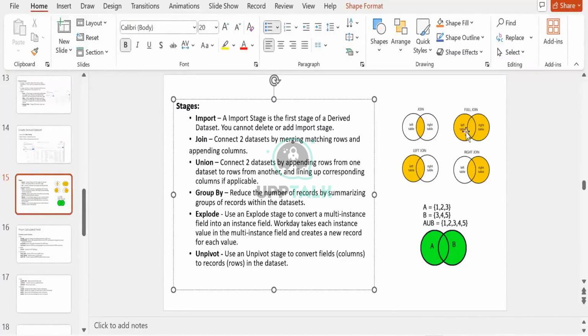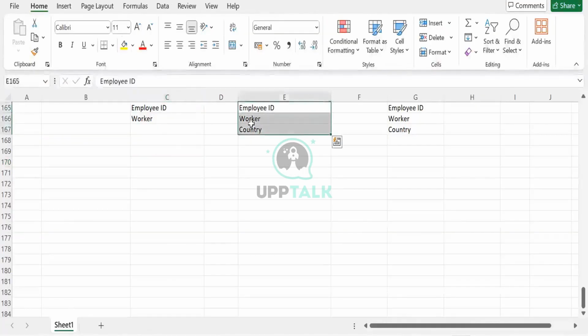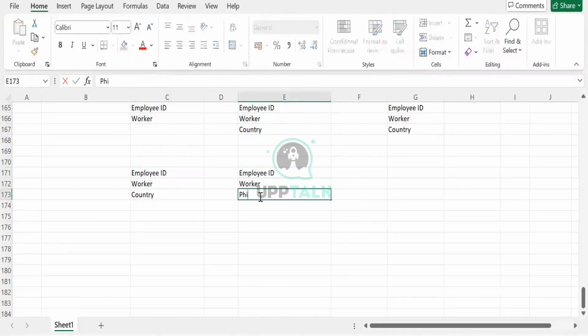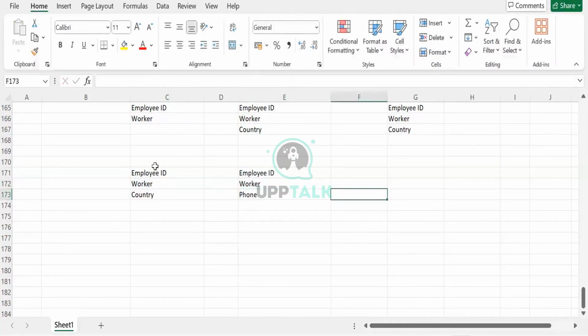If I want to join two datasets and take only the common data, let's say, as I explained previously, here there are 3 columns: employee, country, and let's say a worker. Here the same thing is there, but let's say phone number is there. So I have 3 things here. What is unique is country and phone number. Now these are both BDS, these two are BDS.